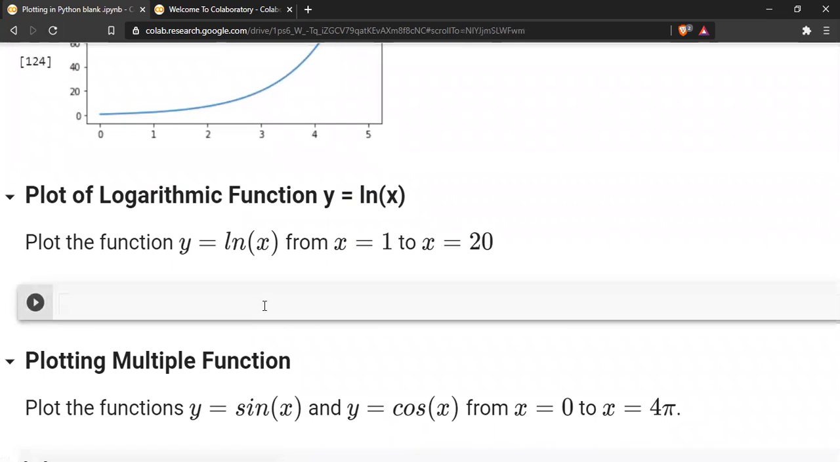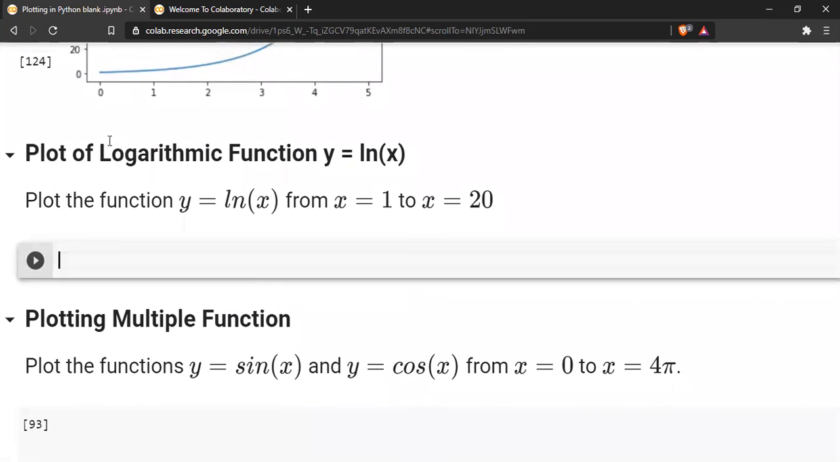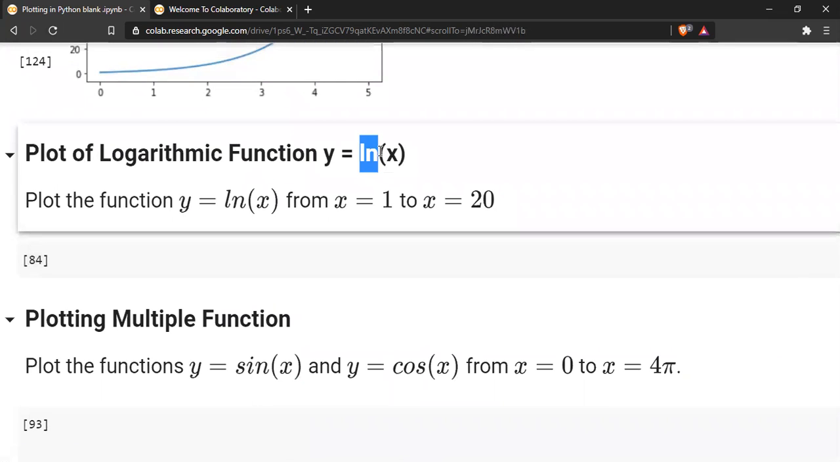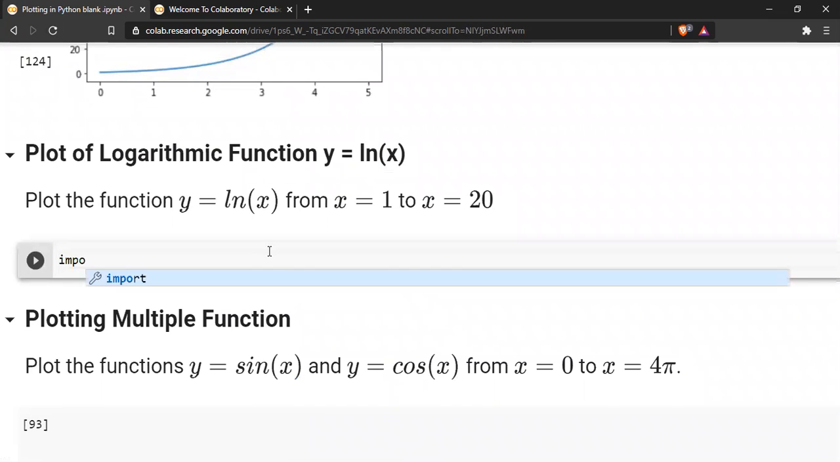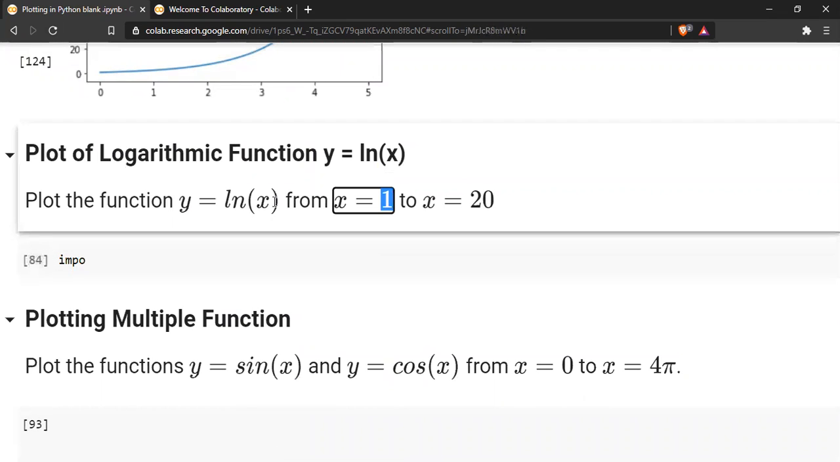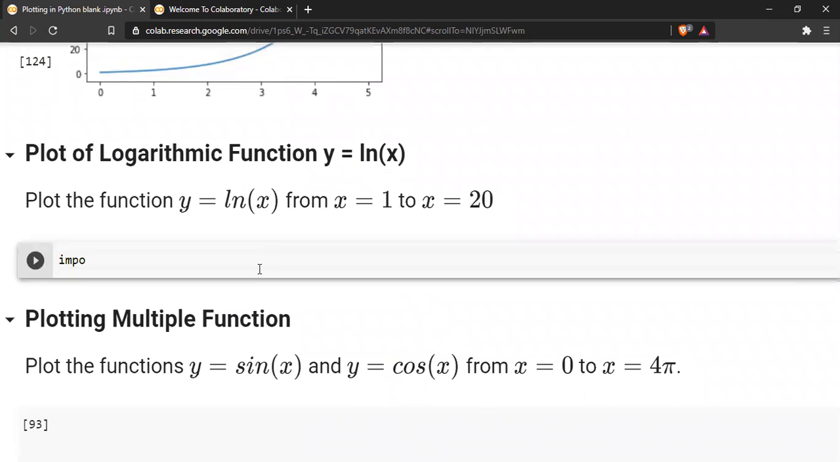We call this one your logarithmic function. ln stands for your natural logarithm. This is the logarithm to the base e. Now, in your calculus, you can actually change this to log to the base e. Let's start by plotting the function from 1 to 20. Take note, I use 1 because ln of 1 is 0.